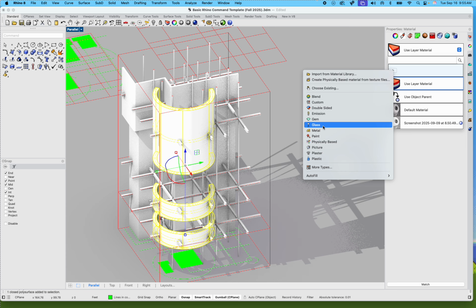Anybody know what a specular highlight is? Anybody draw anime? It's those little shimmering white lights that are on the eyeballs of the anime characters. Those are specular highlights. And we could definitely add that to any material, right? But you have to know what specular highlights are, to say the very least.